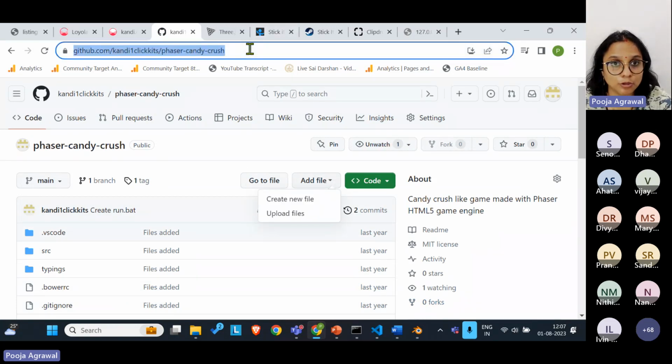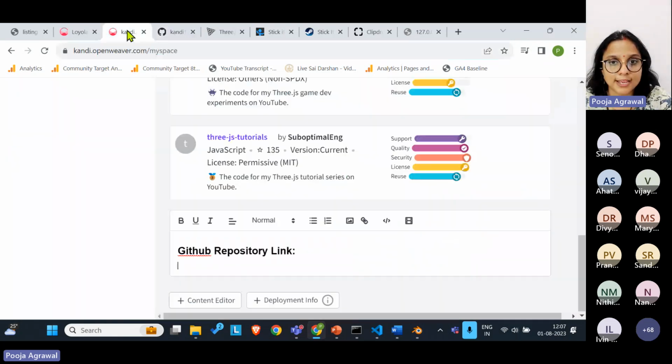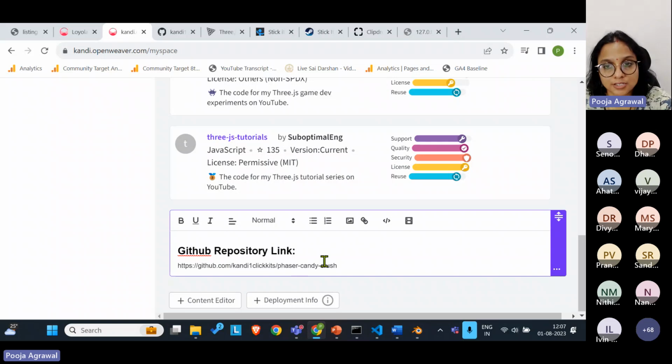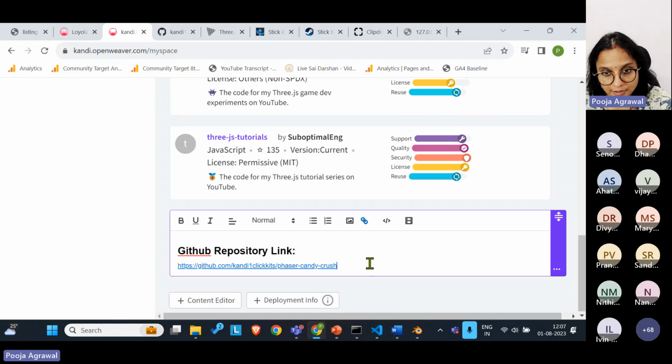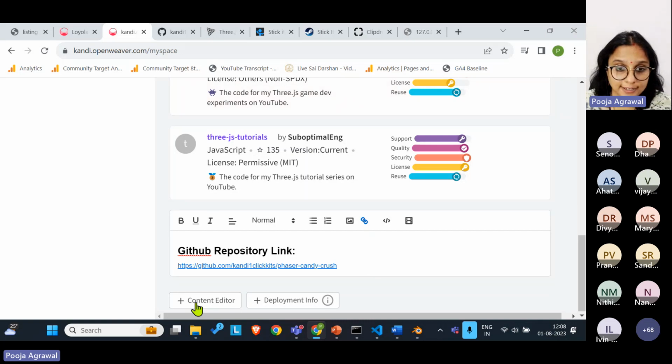repository on GitHub. If you don't know, copy this important link, very important, copy this important link, paste this link, and also remember to hyperlink it. Just select it, link it, save it. Okay. Only then we will be able to check your projects. So very important, add this GitHub repository link to your solution kit that you will create.